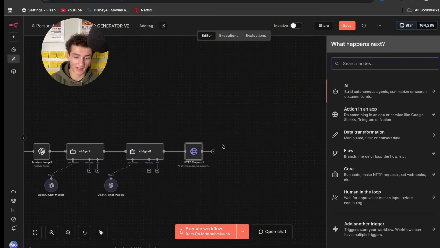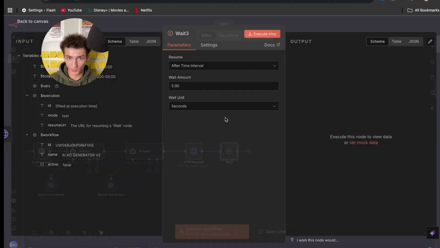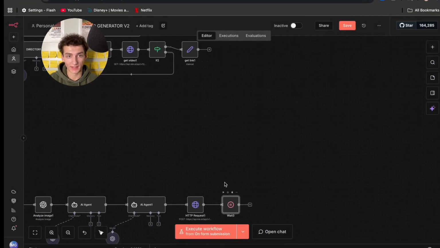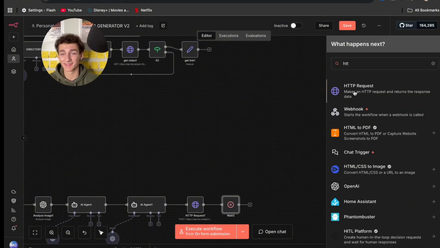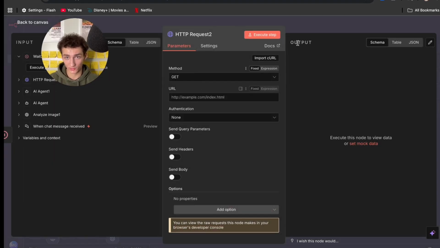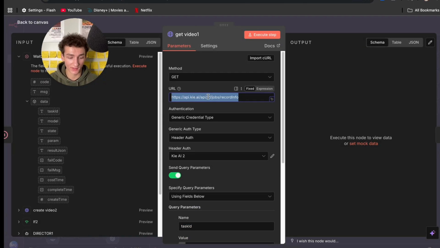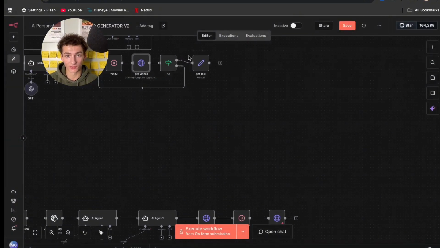So now we're going to add in a wait node. You can make this 10, 15, 20 seconds, whatever you want. I'm just going to make it 15 here. And then I'm going to add in another HTTP request node here. And what this is going to do is it's going to get the status of our video. So it's going to check if it is finished creating our ad yet. And then if it is, it's going to go ahead and give us our link to download it.